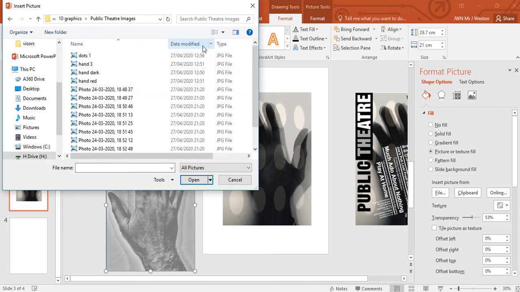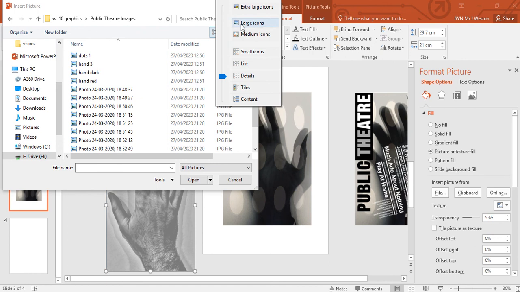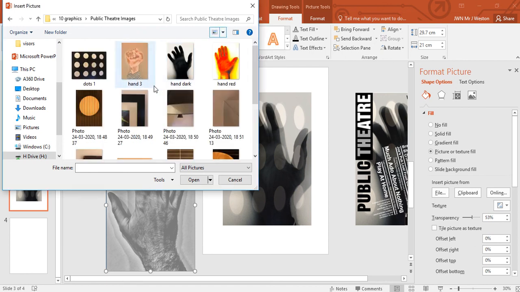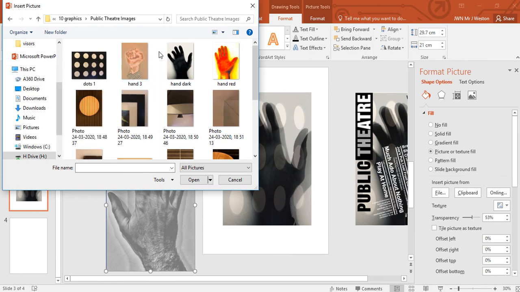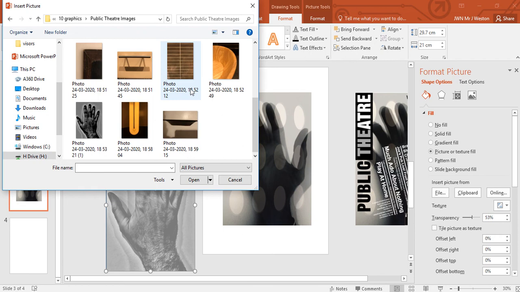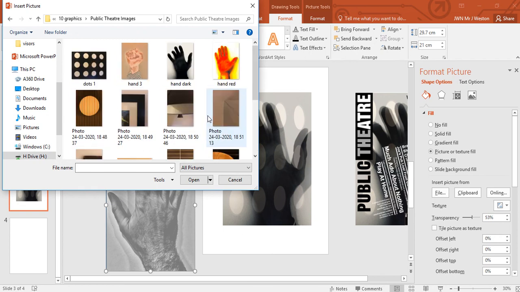Now if I want to see the images, I'm just going to go to View here and Large Icons, so I can actually see the images. You could right click in the folder and go to View, Large Icons, and then you can actually see them rather than just being a list. So the first image I'm going to bring is my hand. I'll just label the hand dark. I'm going to insert that.